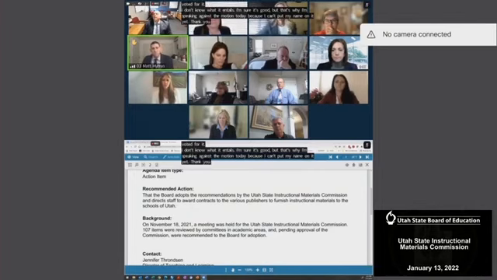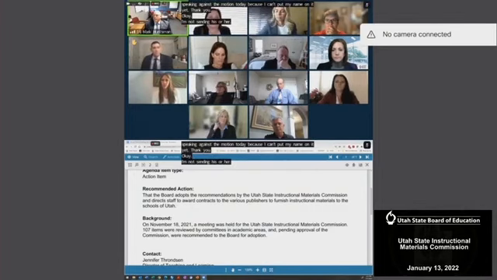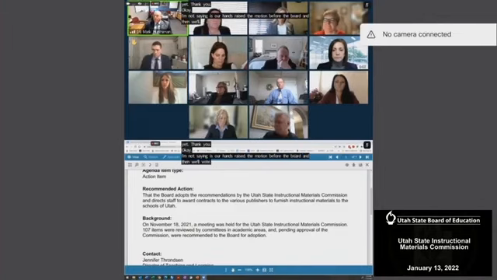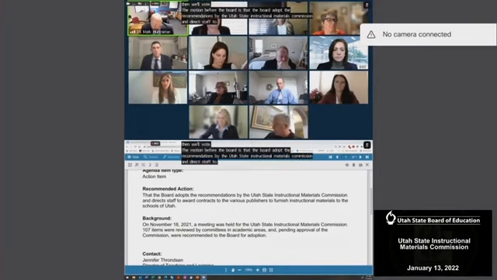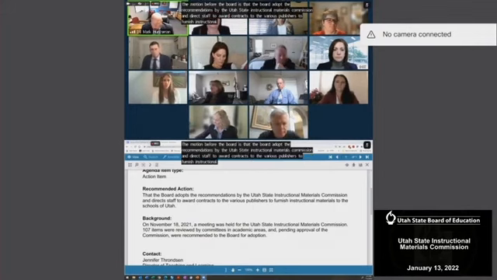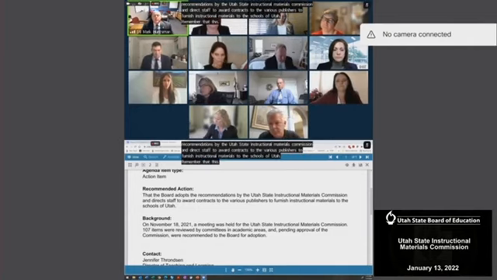Okay. I'm not seeing any other hands raised. The motion before the board, and then we'll vote. The motion before the board is that the board adopt the recommendations by the Utah State Instructional Materials Commission and direct staff to award contracts to the various publishers to furnish instructional materials to the schools of Utah. Board members at this time, please vote.